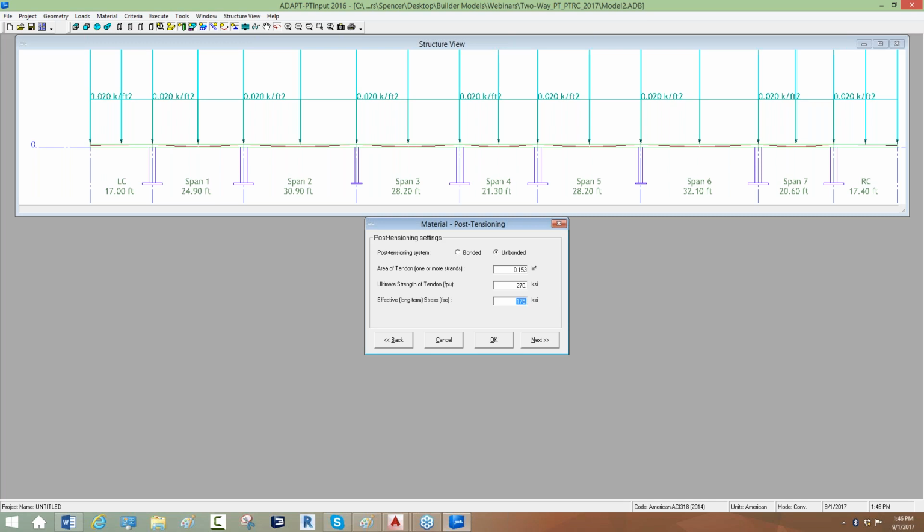So we assume that the jacking stress is, let's say, 0.8 times fpu. That gets us down to about 216 ksi, and then we have an additional 40 to 45 ksi in loss beyond that point. And this is what we end up with for our assumed value for final average stress in the cable. So this is the effective stress.